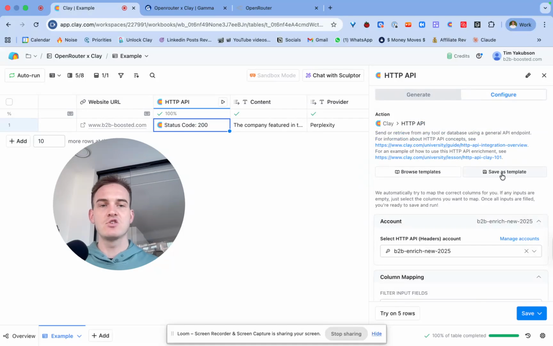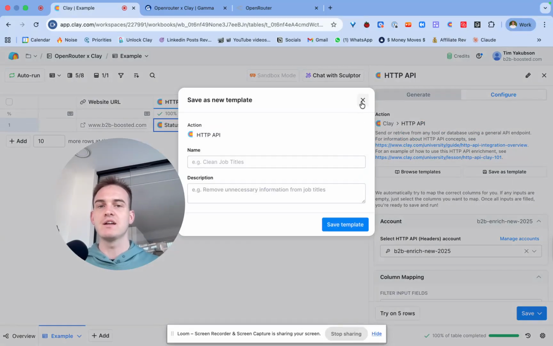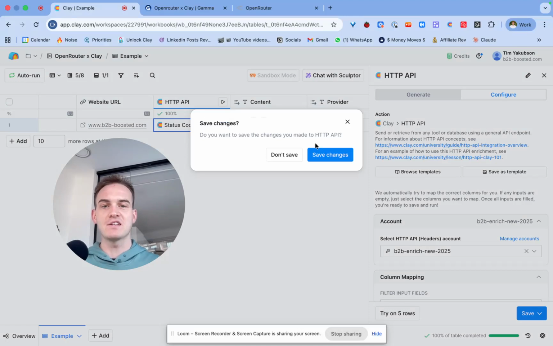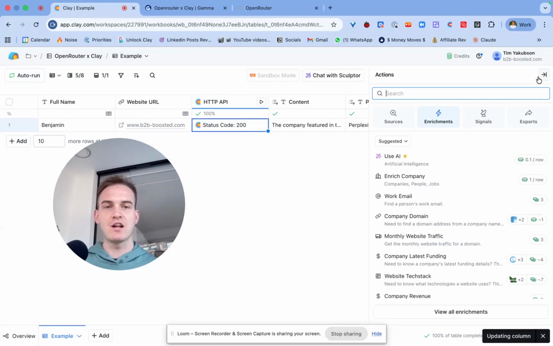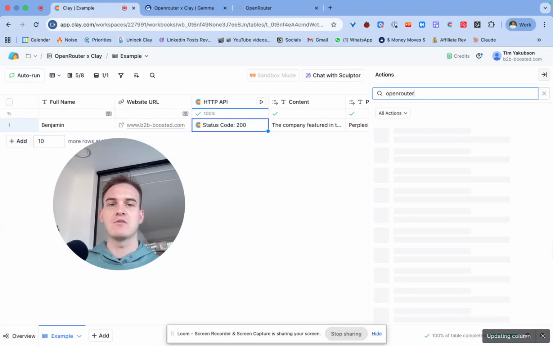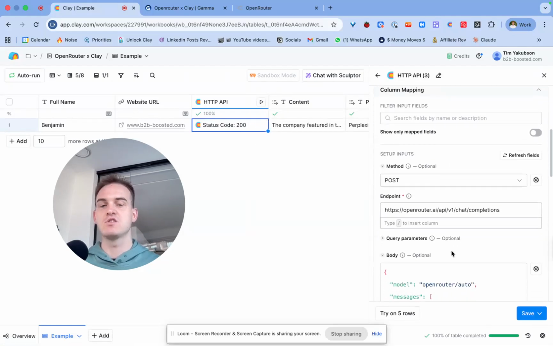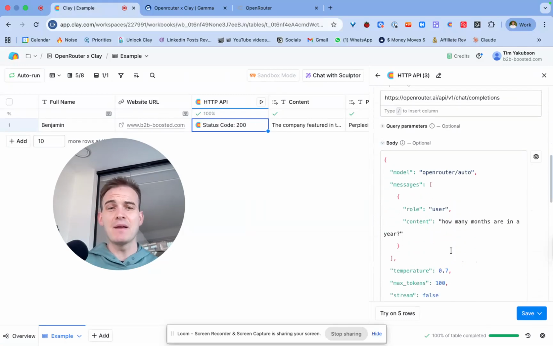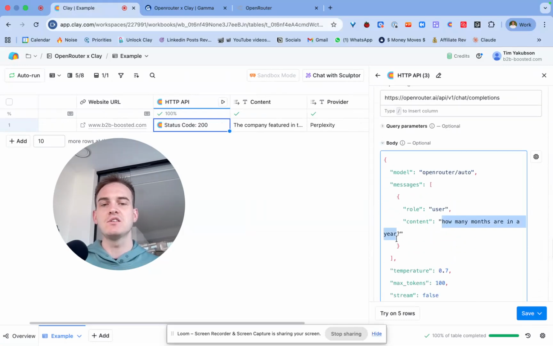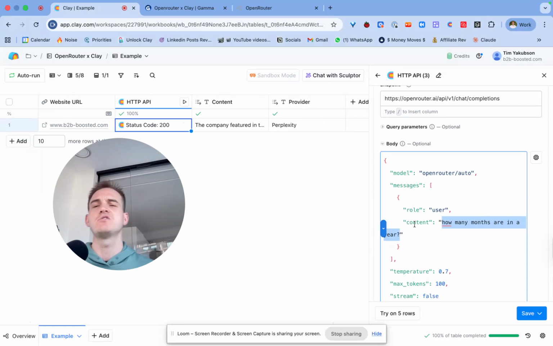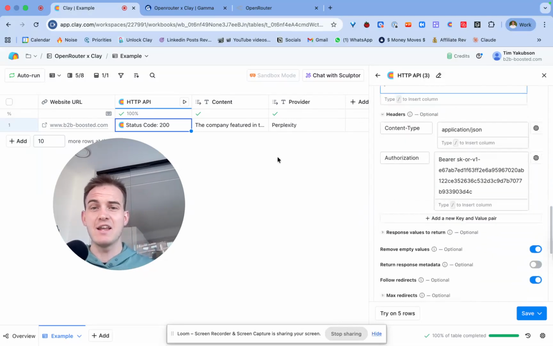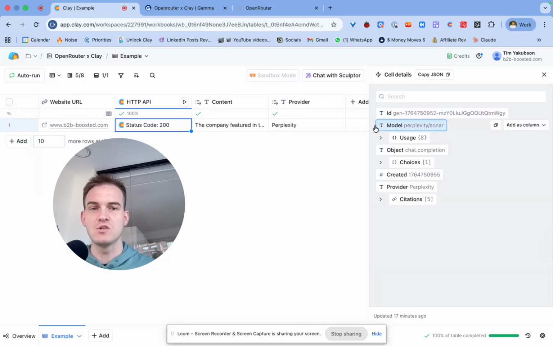And at the very end, just save this as a template. Call this something like, I don't know, OpenRouter. Then next time, all you would need to do is click on actions over here, type in OpenRouter, and voila, you should be able to see this enrichment that you saved for yourself as a template. The main benefit of this is every single time, the only thing you would need to do is change the content. It will automatically find you the most cost-effective and the most effective AI model for you, and it will output it where it says status code 200. It will give you a bunch of other data points as well.